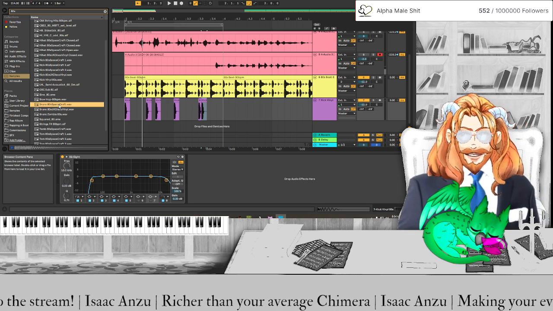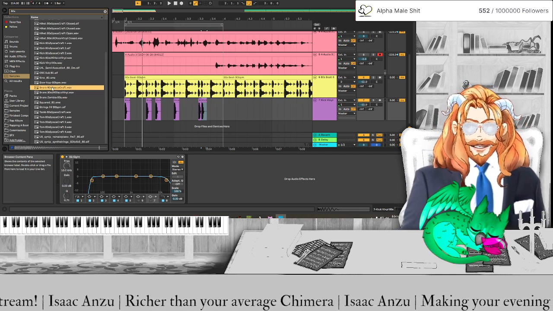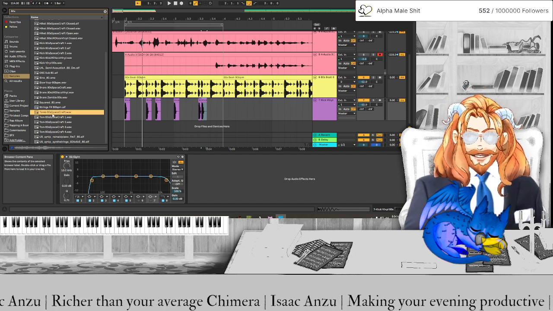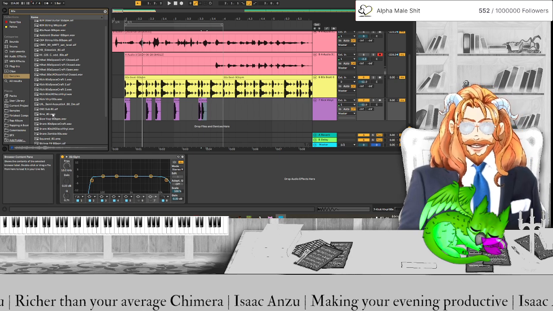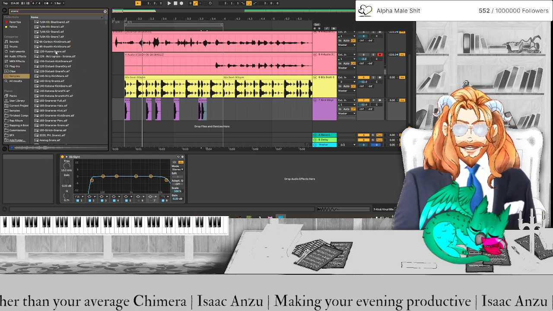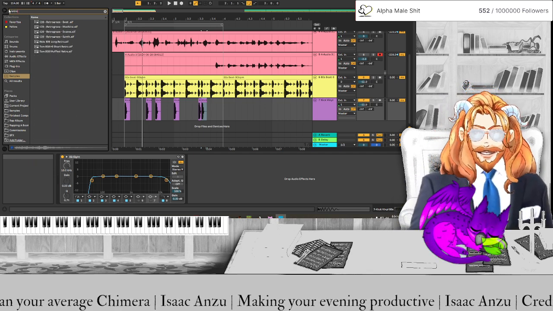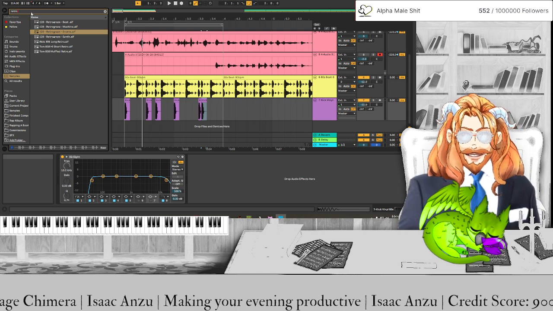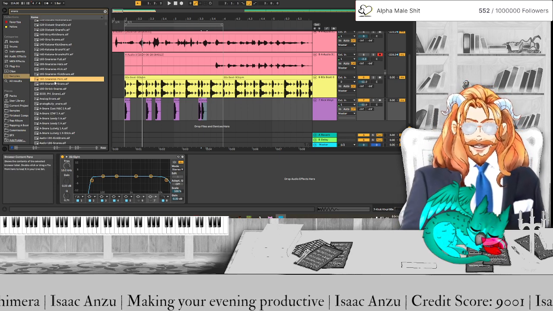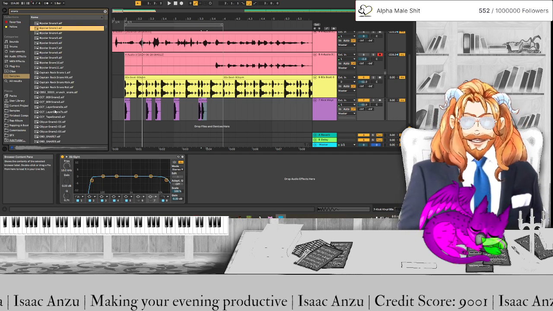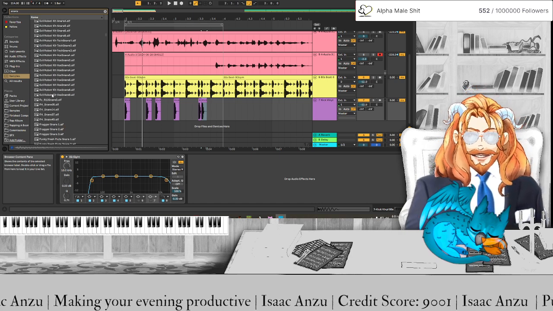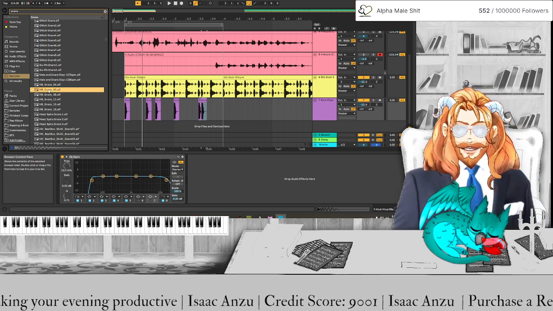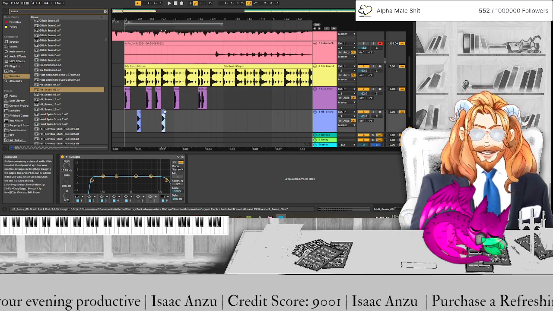All right, where's an 80s snare? Let's just listen to snare drums. Do we have a retro snare? Give me a snare. Evil robot. Not at all what I'm looking for. Snares are pretty.